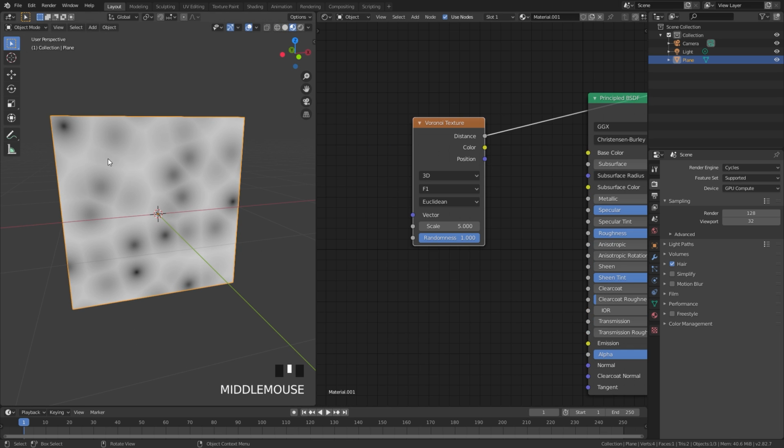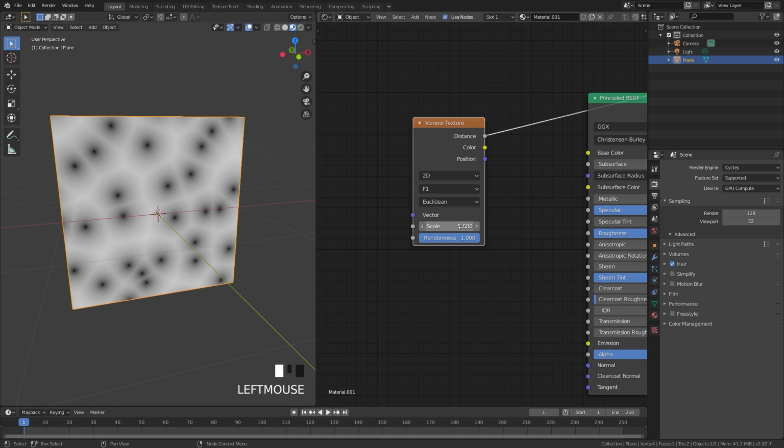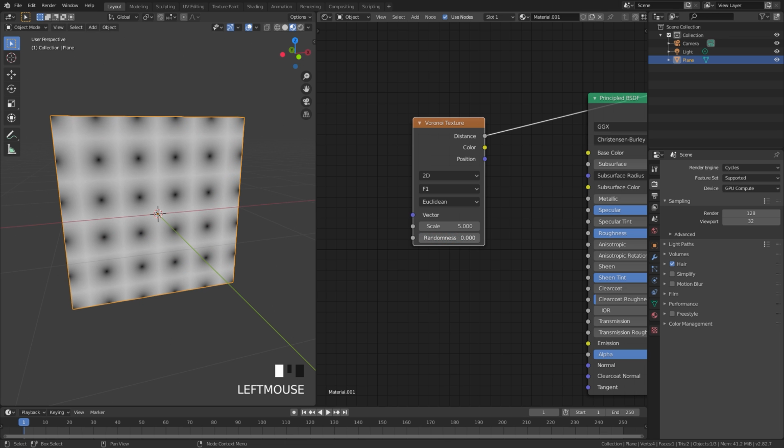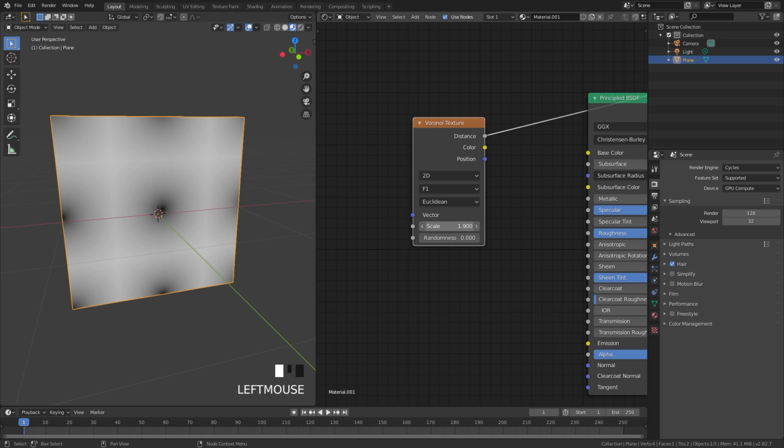Now if we go into Material View, we can see exactly what this Voronoi texture is doing. What we want is a big circle in the middle expanding outwards. So to fix this, we need to set this over to 2D, and then bring the randomness all the way down to 0 so we have a grid pattern. Then the scale, we'll drag this all the way down to a value of about 0.6. We can see this is working. We have a big circle, but it's currently in the wrong position.